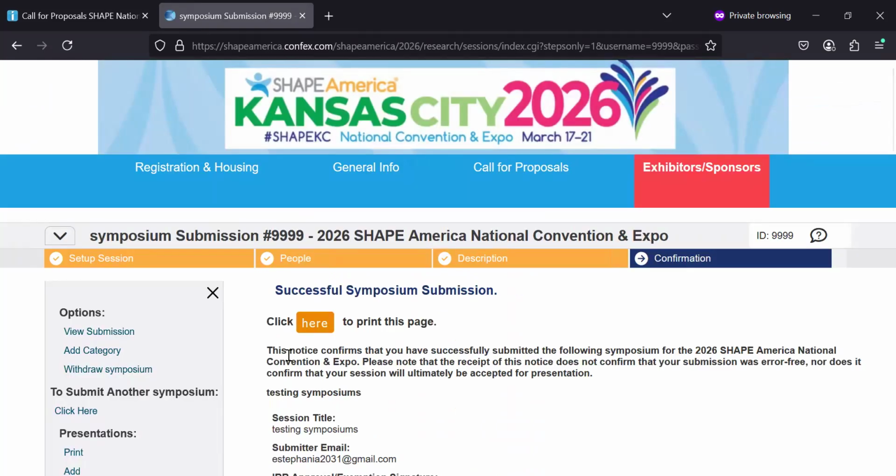Once you have submitted, it will say successful symposium submission, and all of your top tabs will be orange. Okay, that's how you will know that your submission went through. Now, the system will automatically generate a confirmation email to the listed submitter's email when you have successfully completed your proposal submission. Please note that the confirmation email only goes to the listed submitter on this session. These two forms of confirmation will inform you that you have successfully submitted your proposal.